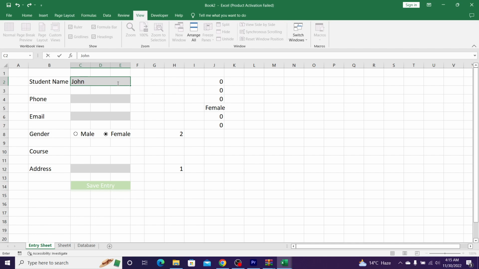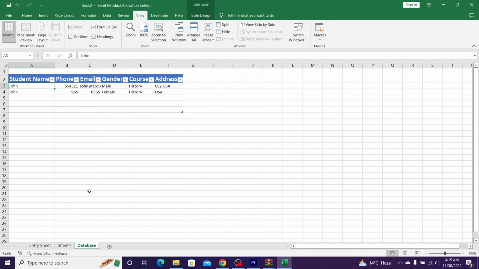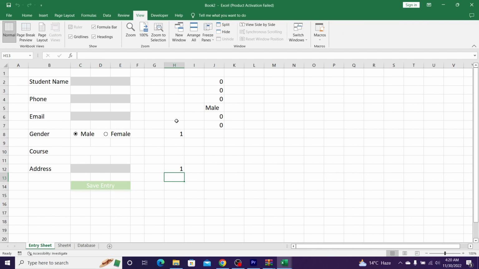Let's try it. I'm gonna type the name John and phone number 654321 and email john@abc.com and select the gender to male and click the course of history and address of 652 USA. Now let's click on save entry. Now as you can see right there, the entry is now made in this column right here. So this is how you can use MS Excel for data entry purposes.